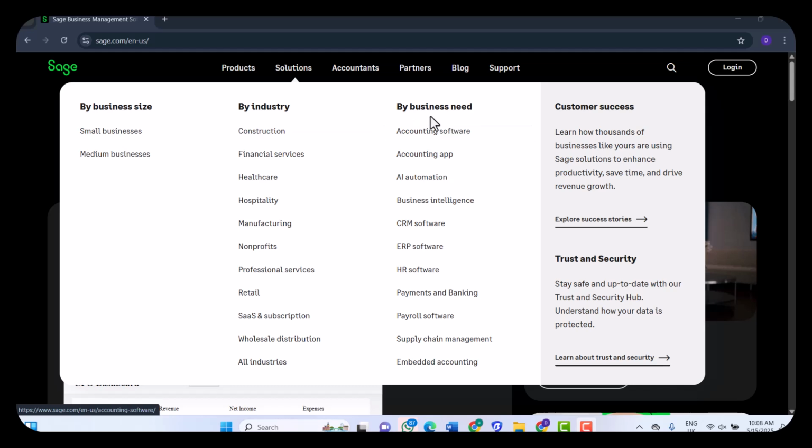Now, when it comes to the business need of Sage Intacct, you get to see accounting software, accounting app, pay automation, business intelligence, and a whole lot of software. So Sage Intacct is known for helping organizations streamline financial operations, ensure compliance, and gain deep insight into their financial data in real time.